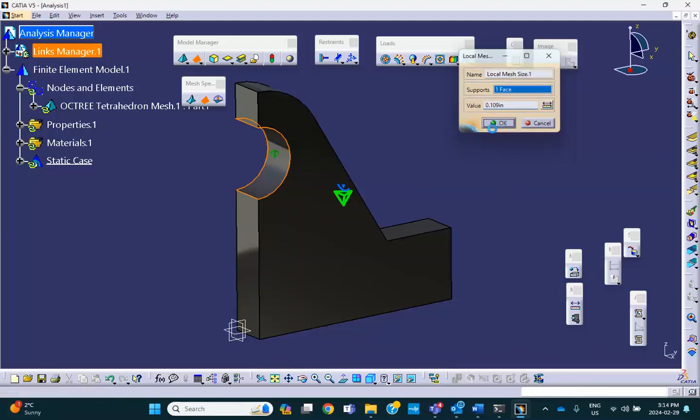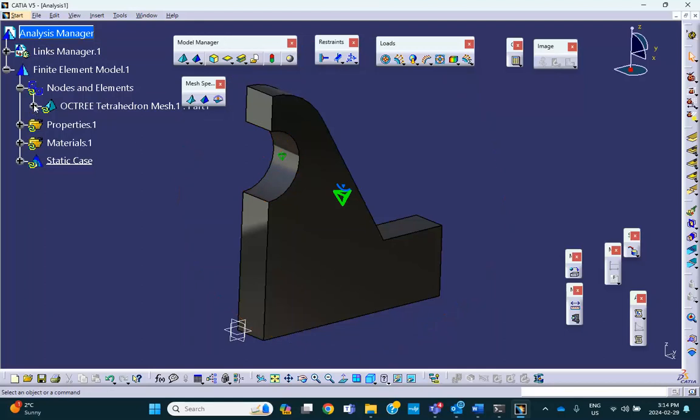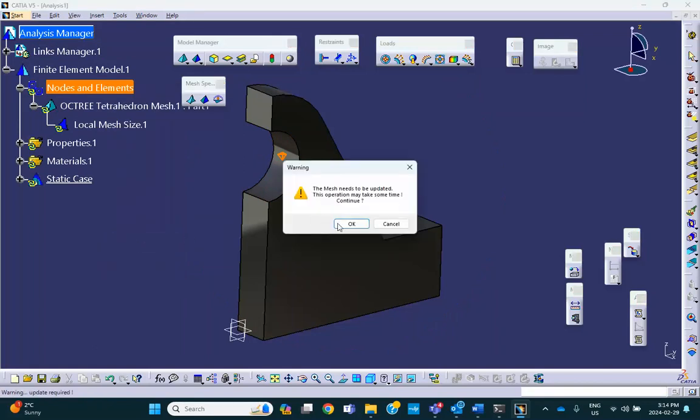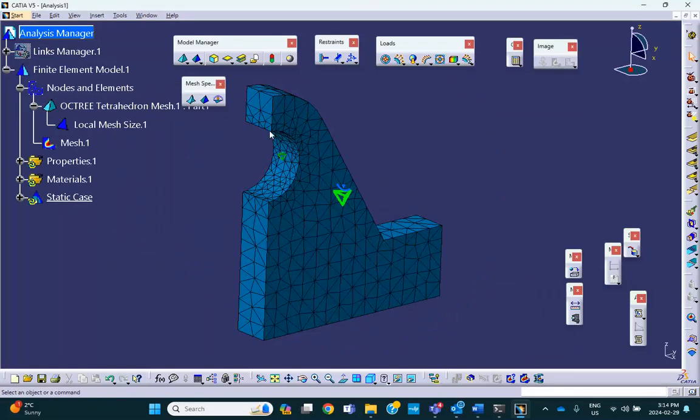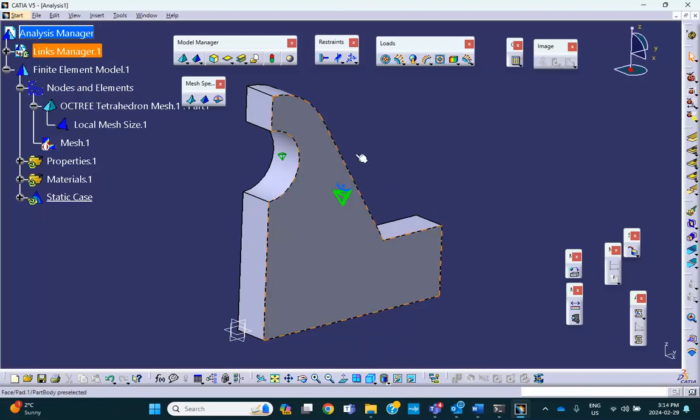Notice that this is smaller than that. And if you want to see the mesh, all you have to do is put your cursor on this line, right click, mesh visualization, and here's the mesh. You can see that it's finer there and coarser there. So let's deactivate this mesh. And if you don't like this particular rendering, change it to something that's not material shading. So what are we told?